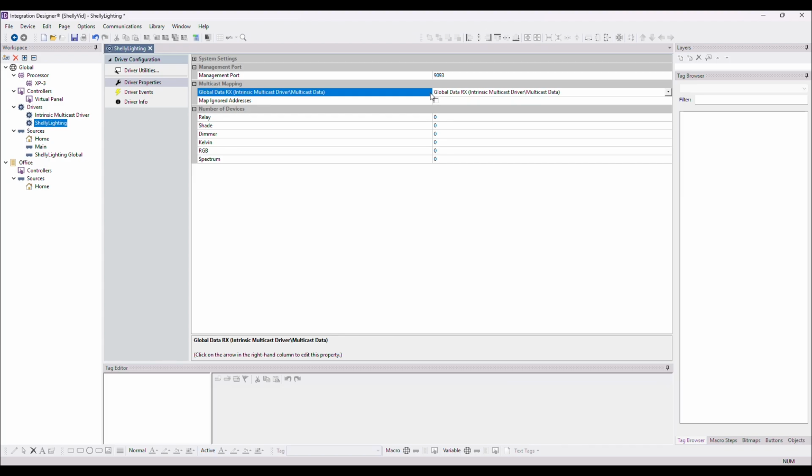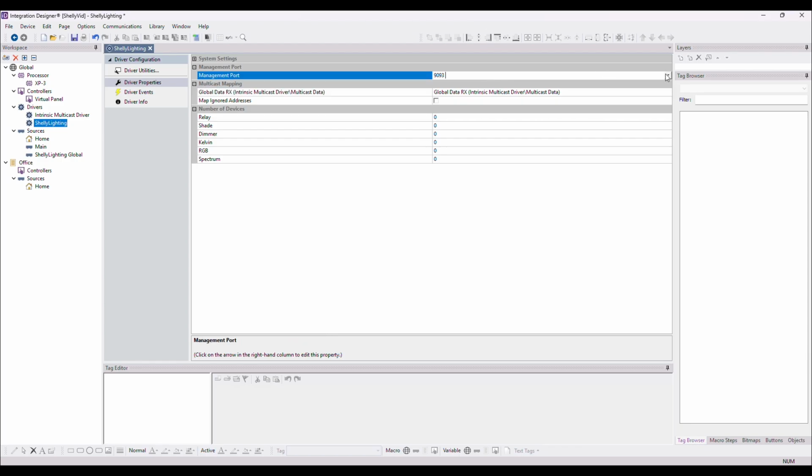Now, in order to view all of our discovered Shellys, we're going to send this system to the processor and head to the management port web page, which will be hosted by the processor and accessed by entering the IP address of the processor, followed by a colon, and the port number that has been set here. If this port is unavailable or nothing seems to load, then try another port in case there is a conflict in your network. It's sent to the system.